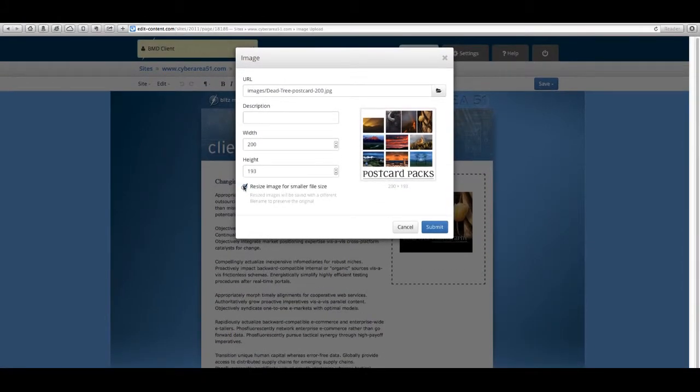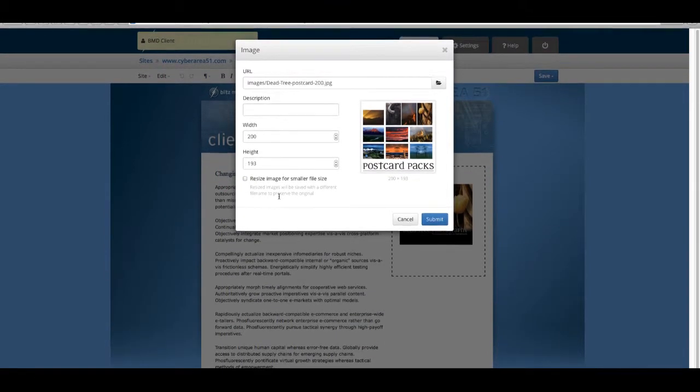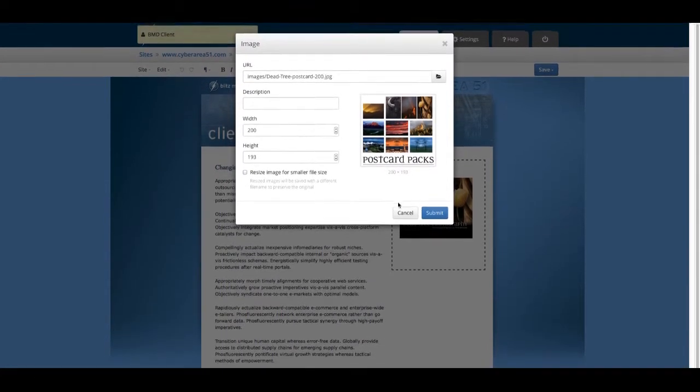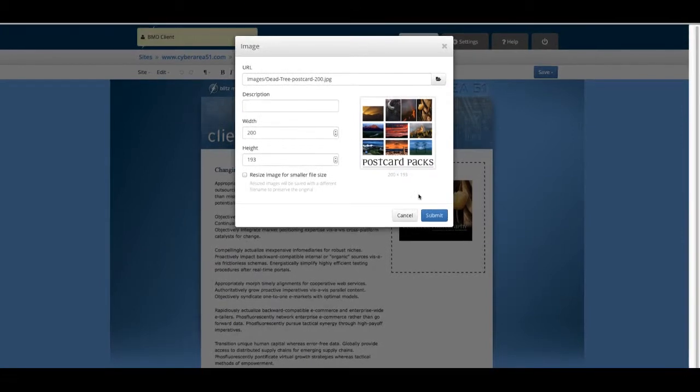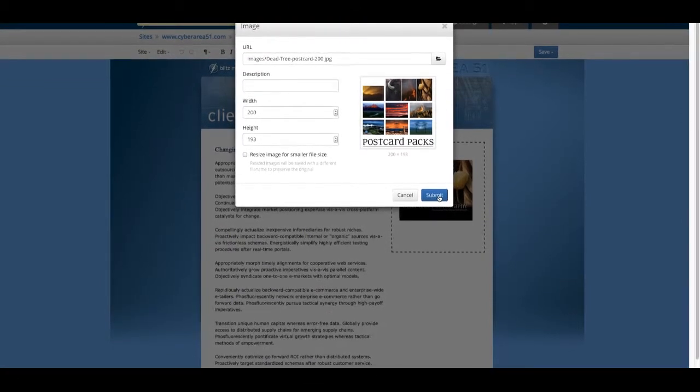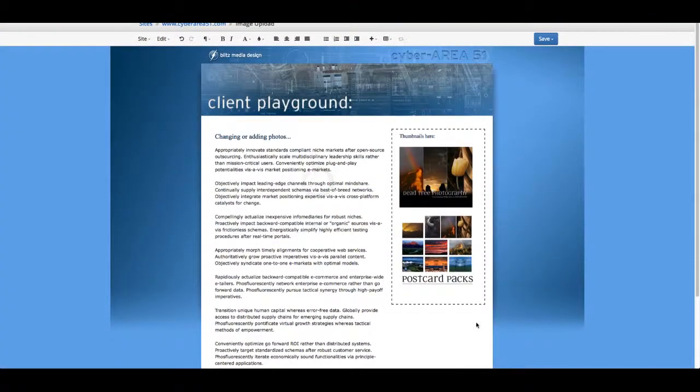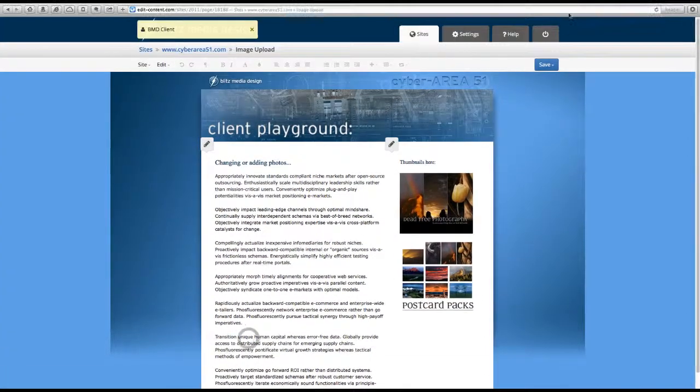I don't really have to worry about resizing it. We'll show you what that means a little bit later. I've already optimized this image for online presentation, which is the best way to do it. Click submit. There's my image, and I can go ahead and publish it.